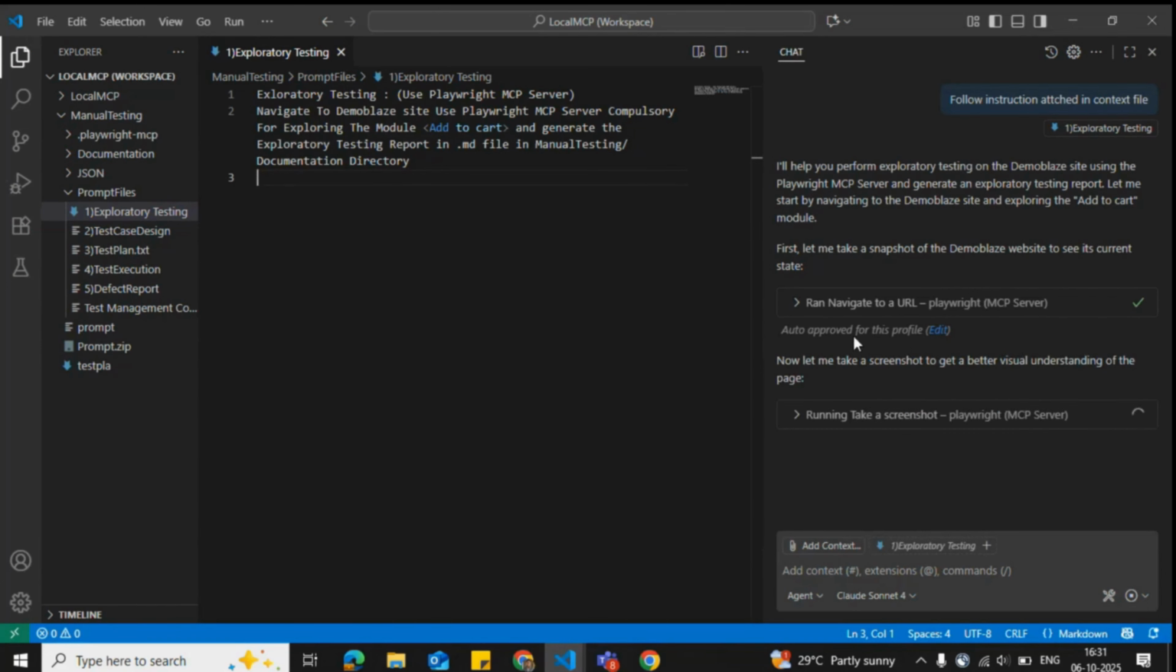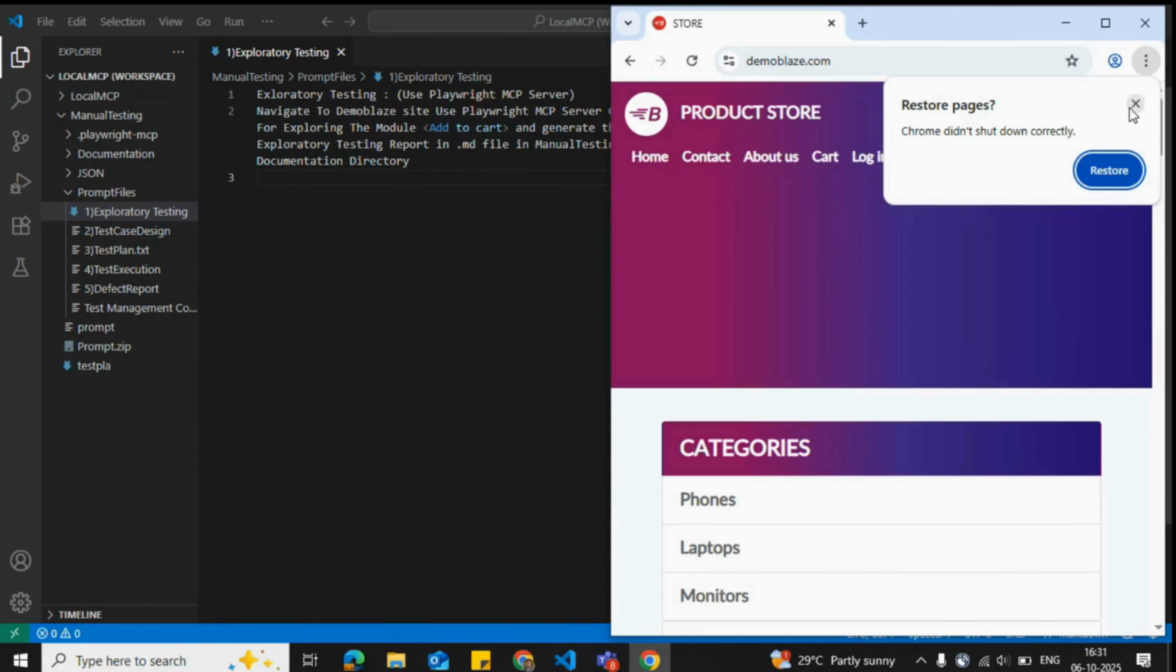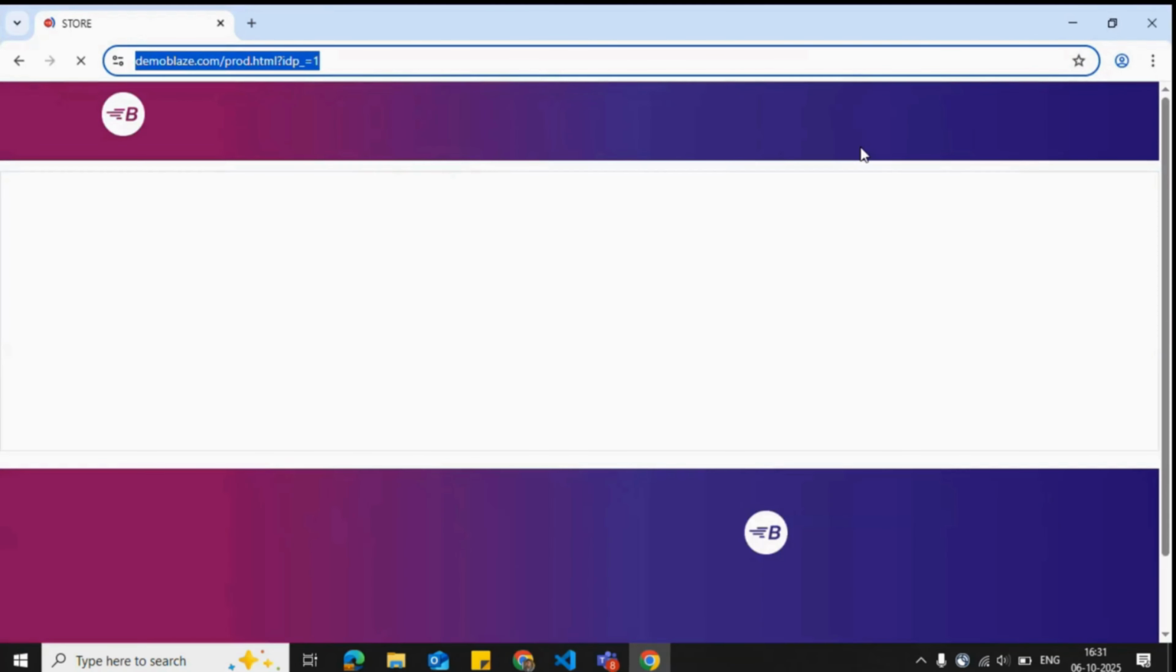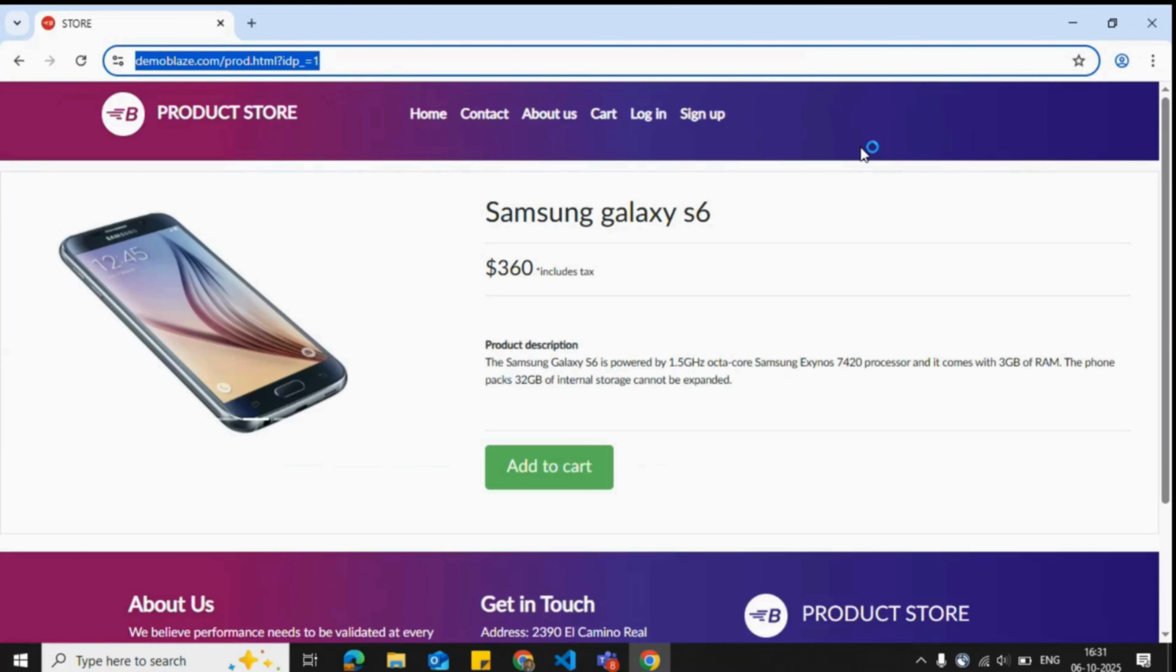The MCP/agent analyzes which Playwright MCP command to call, converts our English instruction into a Playwright MCP command, and takes full control of the browser. Based on the Add to Cart functionality we mentioned, it begins exploring.